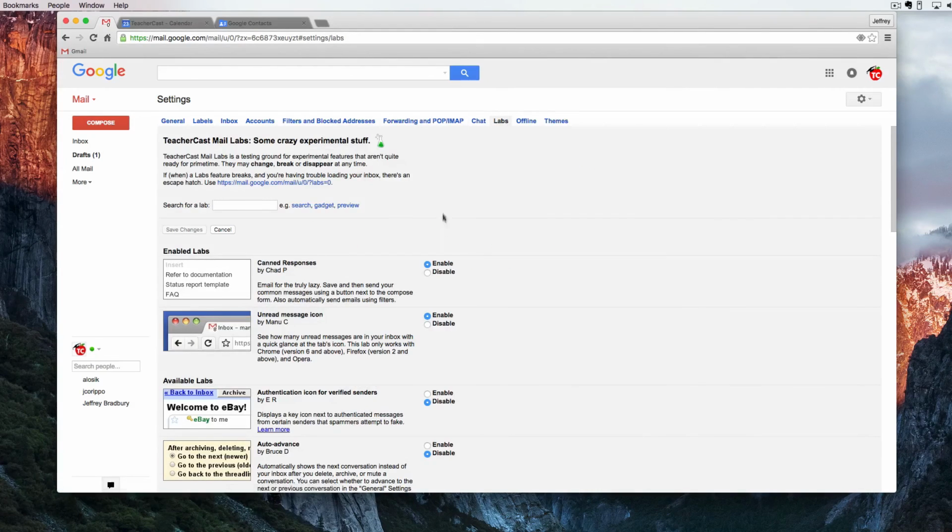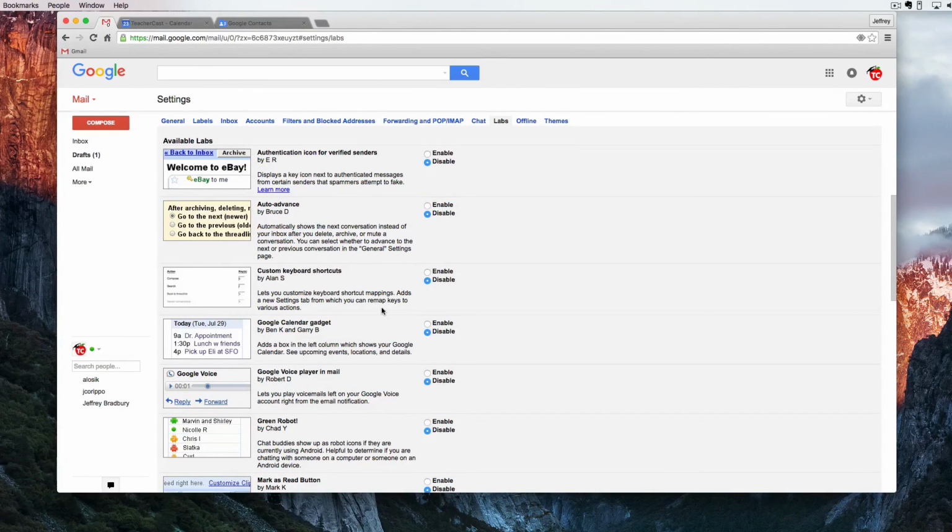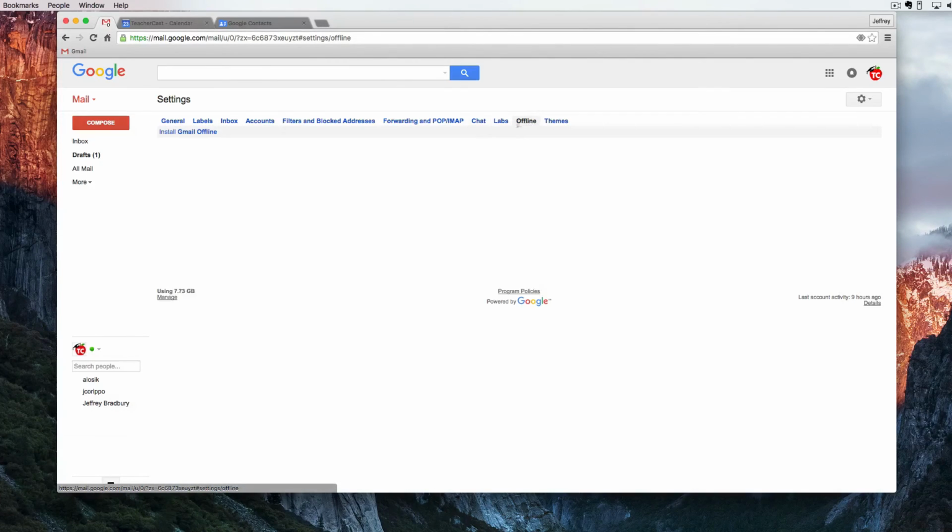Next thing we're going to do is labs. Labs are these important little functions that you can add to your Gmail. You can see here that I have a few labs already set for canned responses and my unread message icon, but you can certainly turn these on or off. It doesn't hurt, and all that it does is just give you a few more extra things to do with your email. The next one is a new feature.